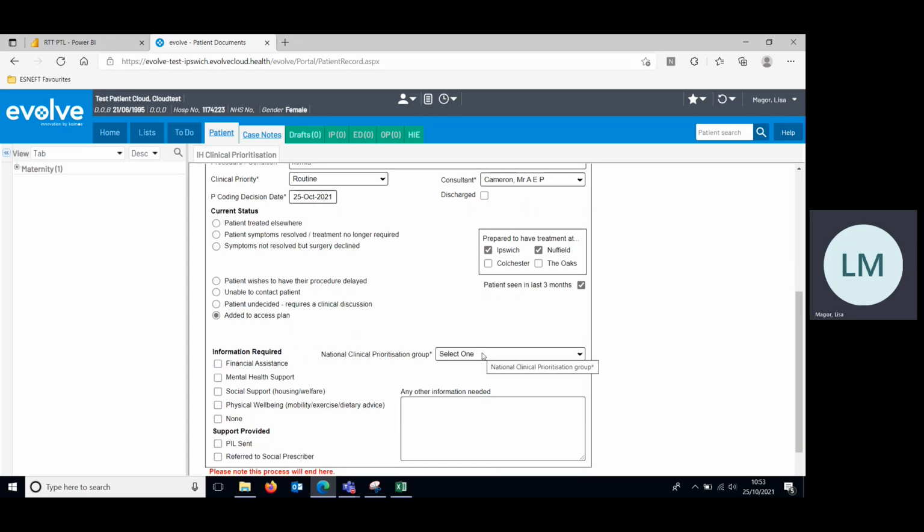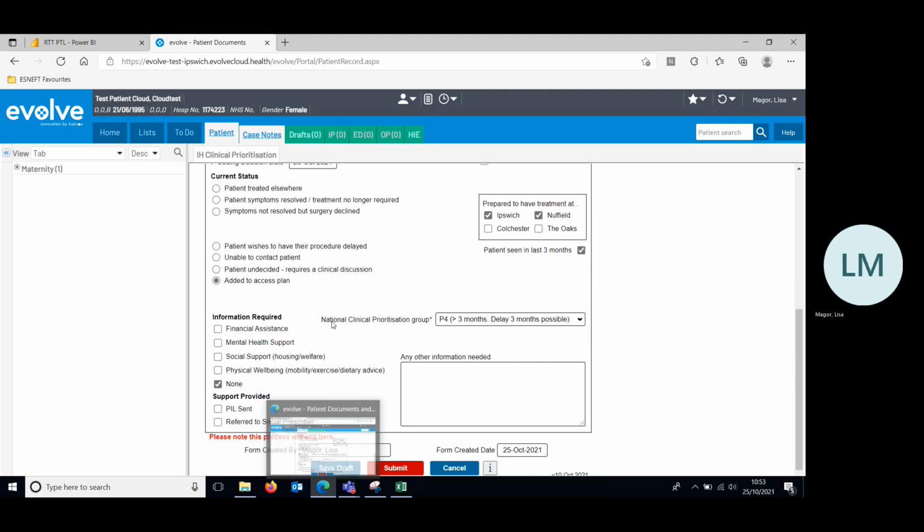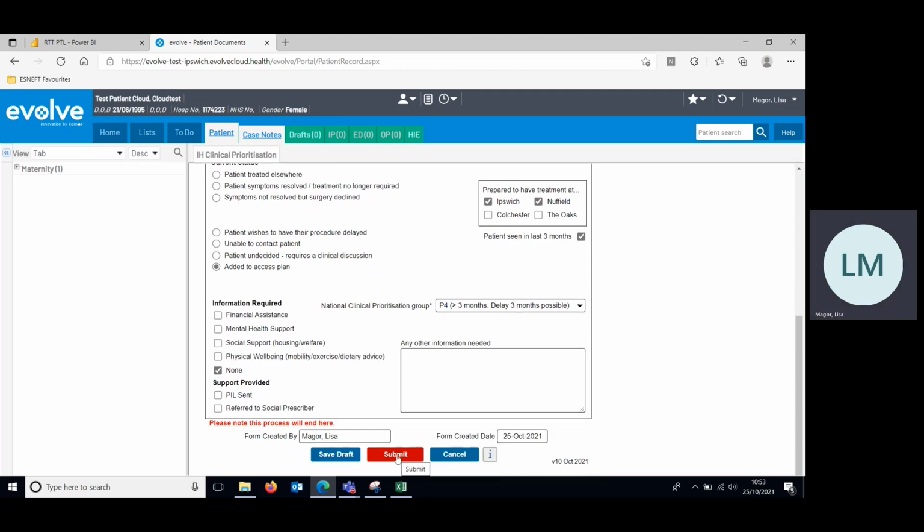Okay, and then down here is your P coding that your clinician has given to this patient. So let's assume that this is a P4, it's a routine, and your consultant has selected P4. They haven't asked for any additional information, and so you can click none, and then you can click submit. And just note here that the form is telling you this process will end here. So this means this form will be uploaded into the correspondence of that patient, and the next day when the PTL reruns, the P code will pull through to the PTL and it will show as a final form.